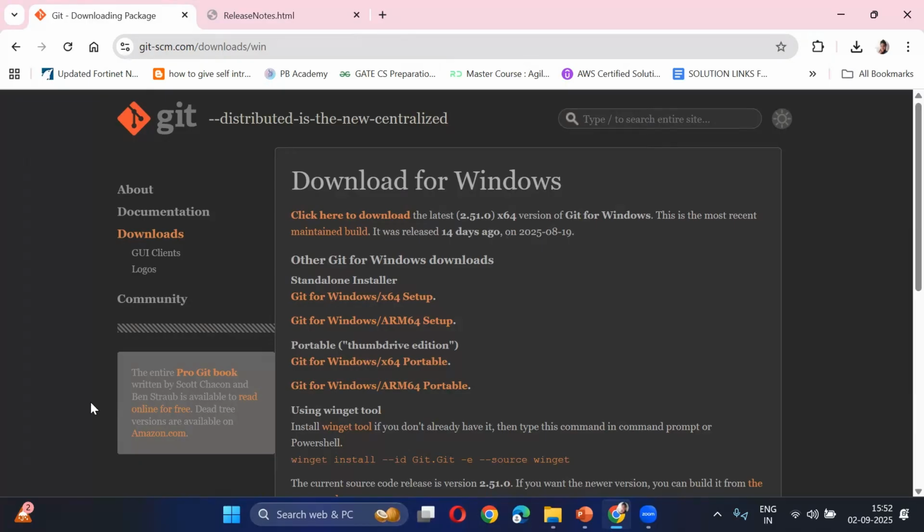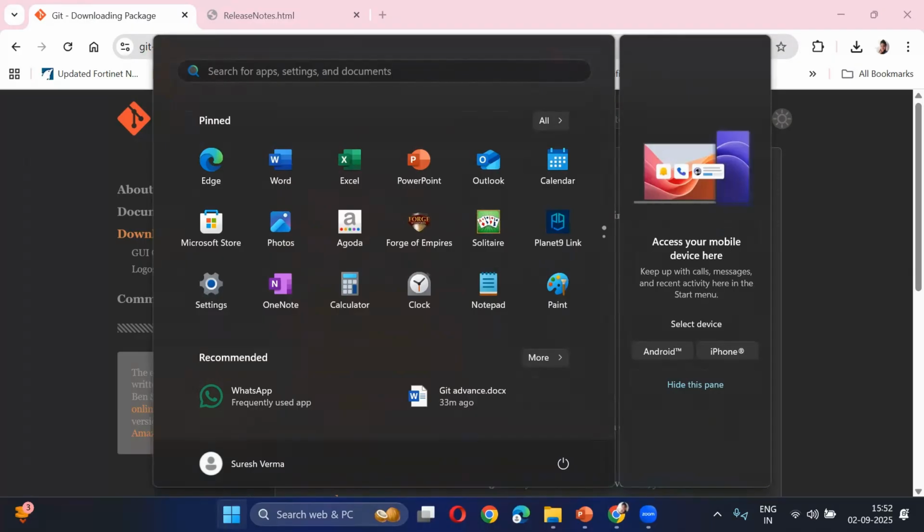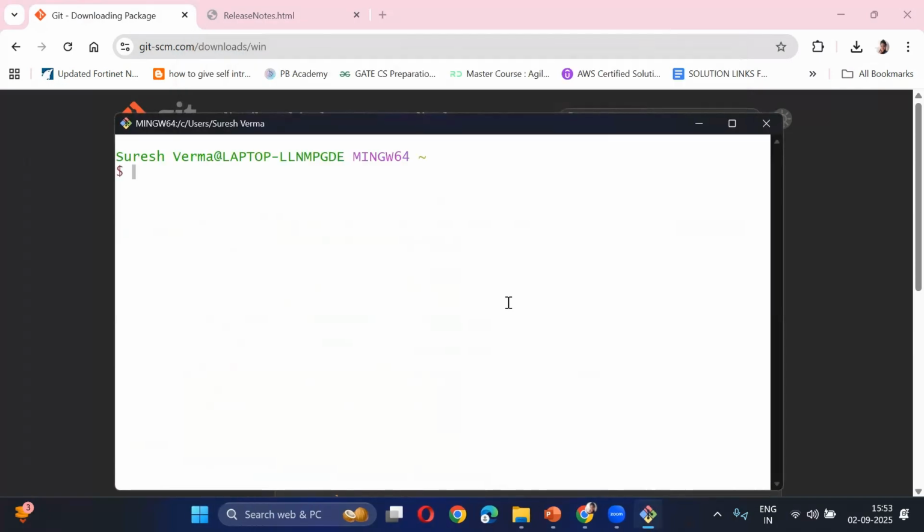Now let's verify whether the Git tool is installed successfully on our system or not. To verify this, click on the start button and open Git Bash. After opening it, just type git --version and press the enter button. It returns the Git version 2.5.1.0.windows.1 is installed. Okay, it means the Git tool is successfully installed on our system.